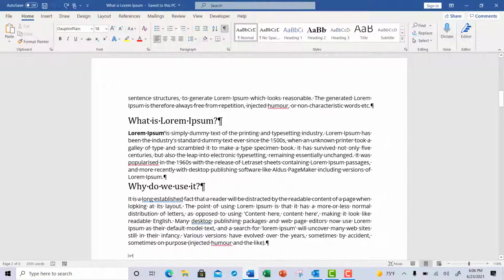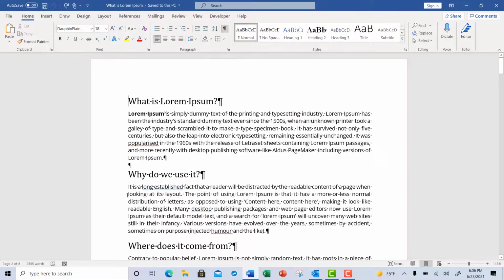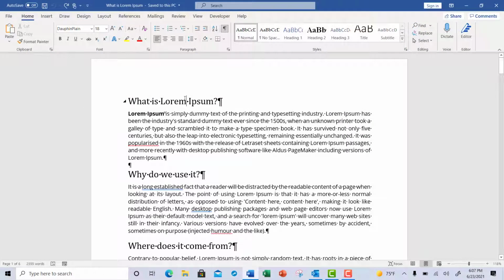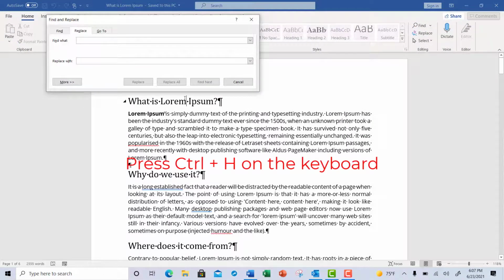What I would recommend is, if you're somewhere in the document, just press Control-Home on the keyboard, and it will take you to the beginning of the document, because you want to be at the beginning of your document. And from the Home tab, you can choose Replace, or you can press Control-H on the keyboard. And that's what I'm going to do here.